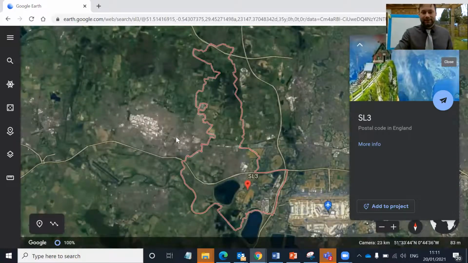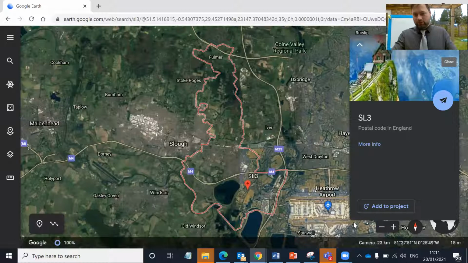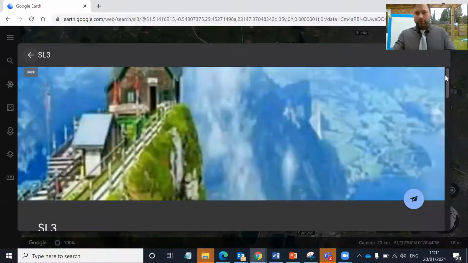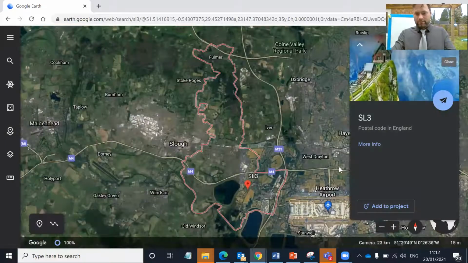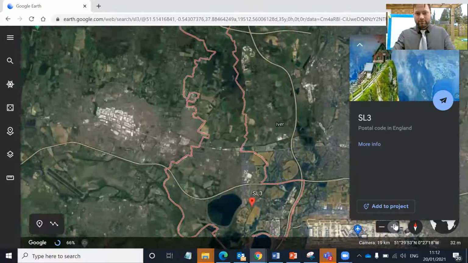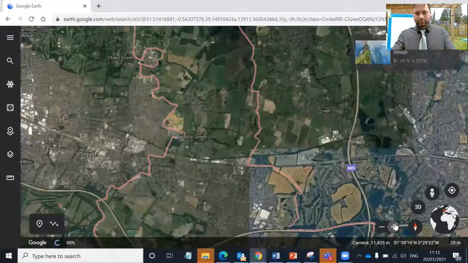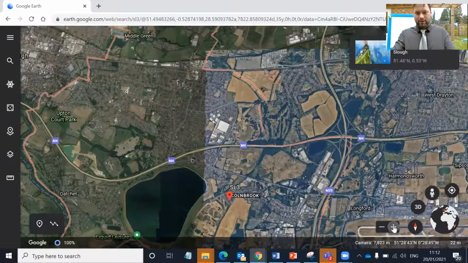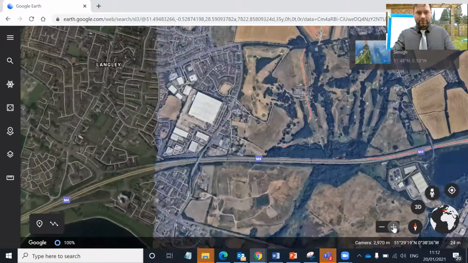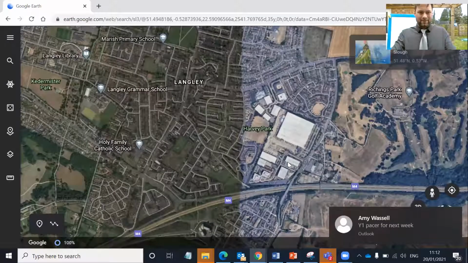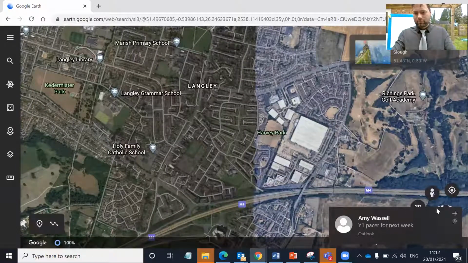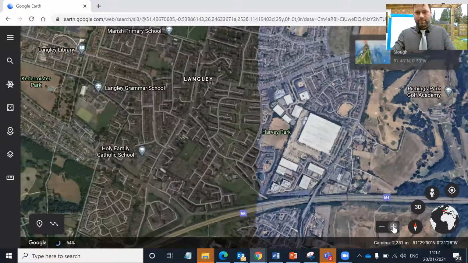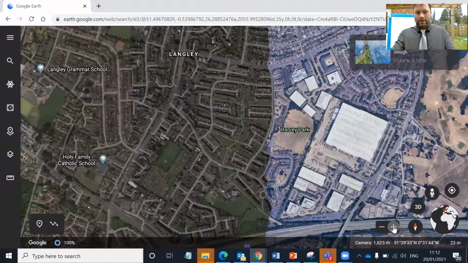Now, here we are. This is South Bucks here, and we are going to zoom in on our local area. So let's zoom in. Okay, that's Colnbrook. That's an area in Slough. Here's Langley, where we are. Okay, so here we are.